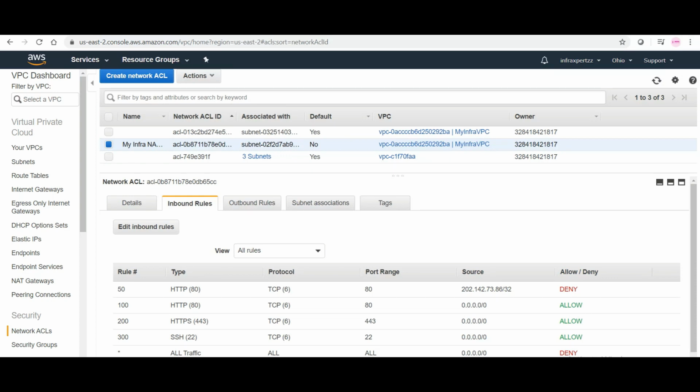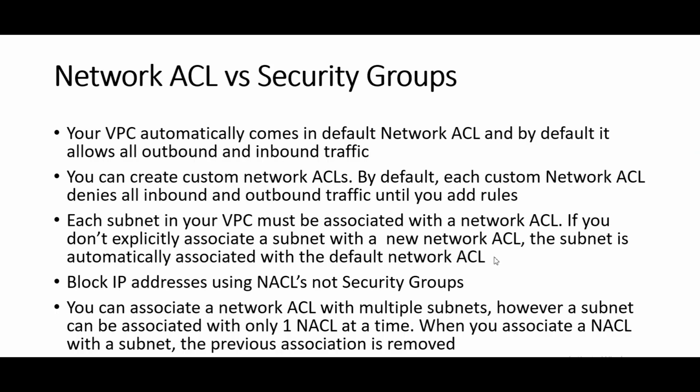So let us go to our exam tips. You need to remember that a subnet can be associated with only one network access control list, and NACLs can be used to block specific IP addresses, and they can also be used to block specific IP address ranges. So your VPC automatically comes with a default network access control list, and by default it allows all outbound and inbound traffic. You can create custom network ACLs. By default, each custom network ACL denies all inbound and outbound traffic until you add rules.